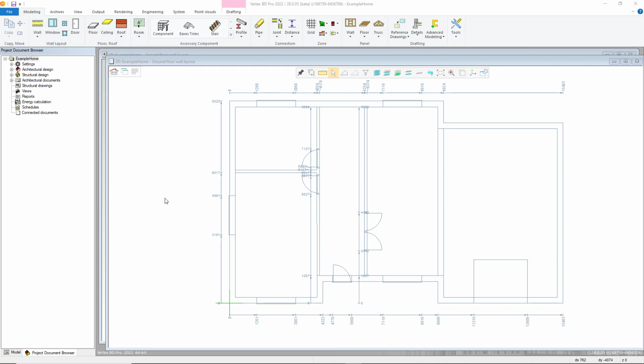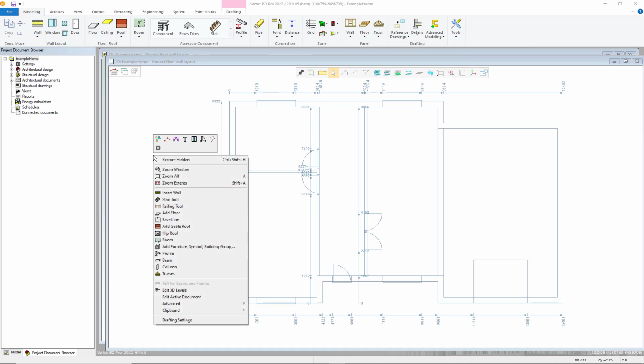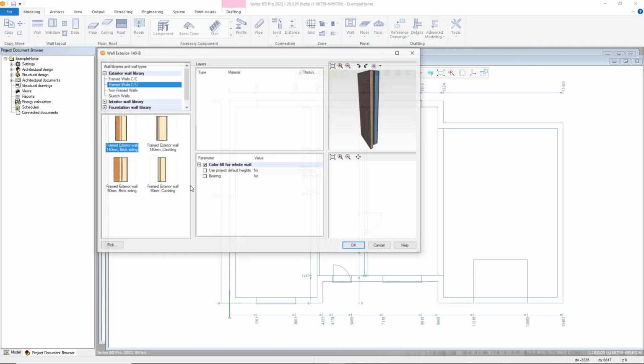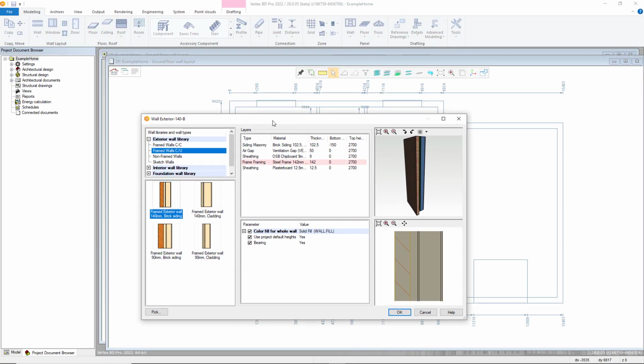To open the wall library, first right-click in 2D or 3D and select Insert Wall. Alternatively, from the Modeling tab, select Insert Wall, as shown in the top left here. Once selected, the wall library will display where you can select from a variety of different wall types such as exterior and interior framing as well as architectural type walls. Presets and customized wall types can also be added, which we will cover in a different tutorial.